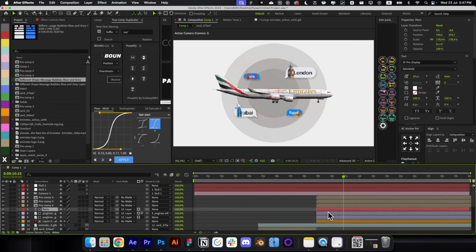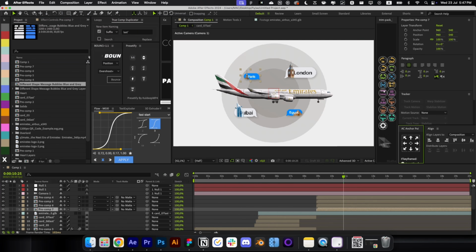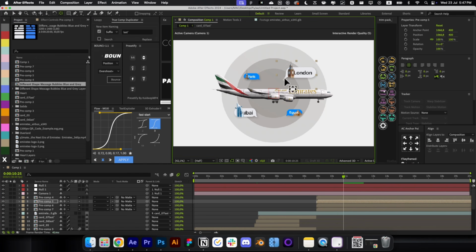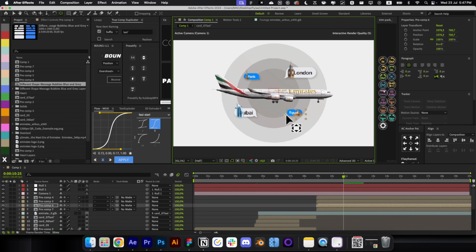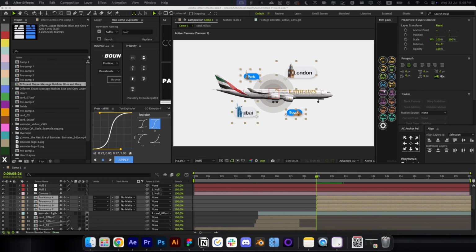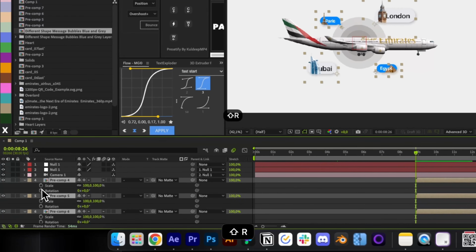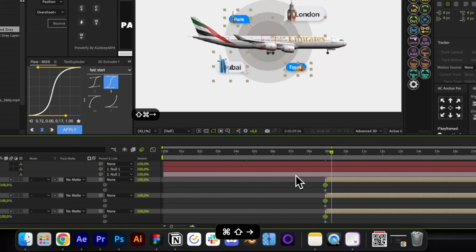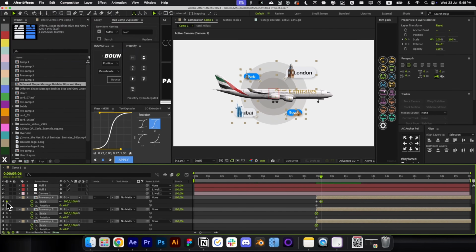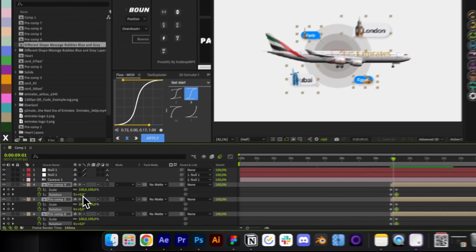Then you're gonna pre-compose each part or each element in comp. Then move out the keyframes at the beginning. At scale and rotation keyframe, I'm gonna make scale up with small rotation.